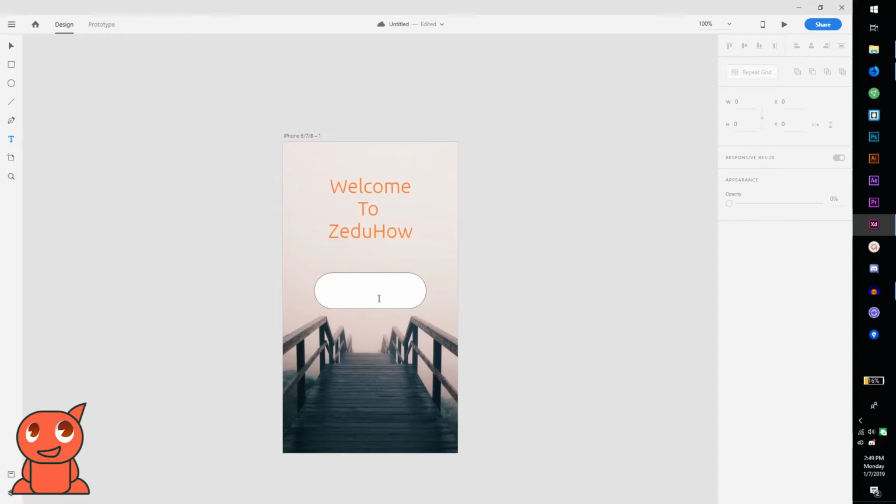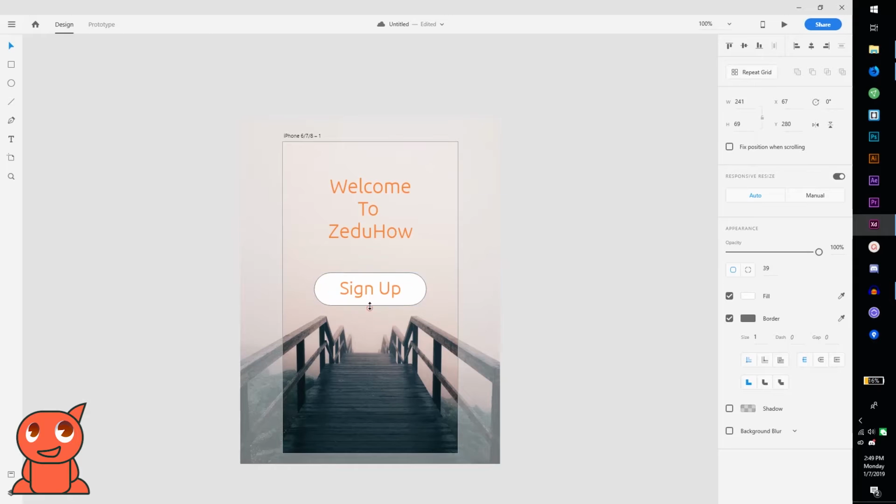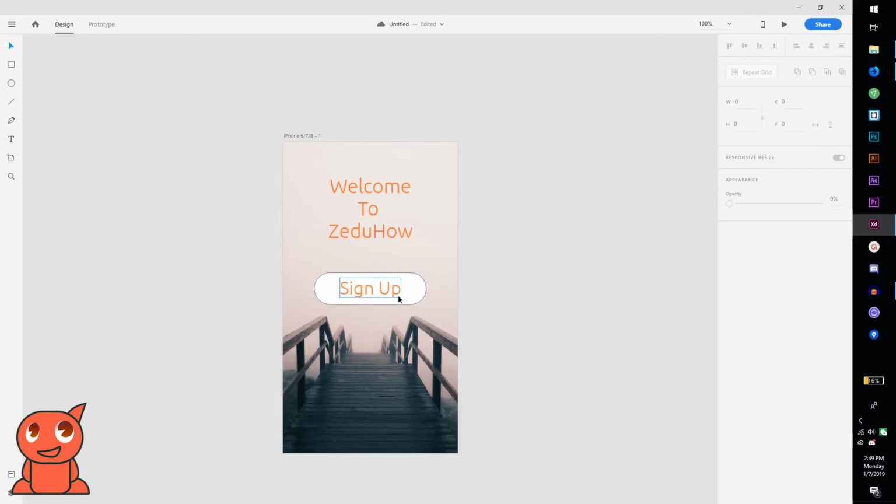Now what I'm going to do is I'm going to click here, I'm going to click here, and I'm going to type in sign up. Alright, awesome. So I just made that into a sign up option. I'm going to make it a little bit smaller, and then like this. So as you can see right now, that is sort of like how the splash screen is going to be.